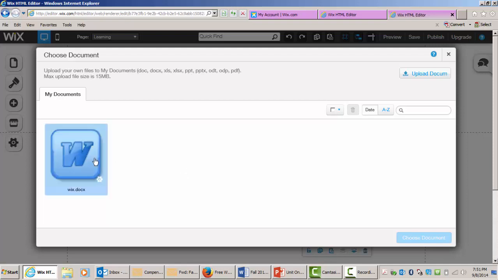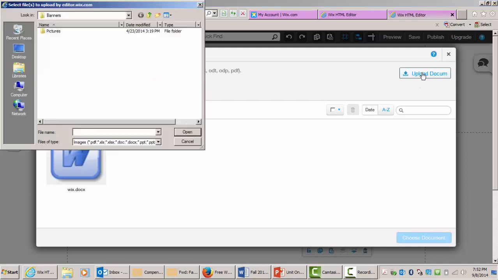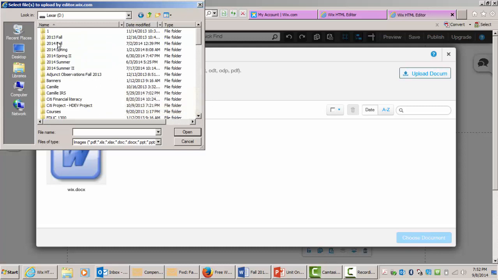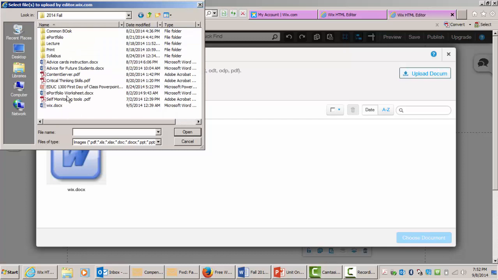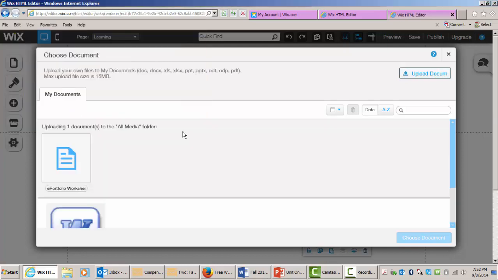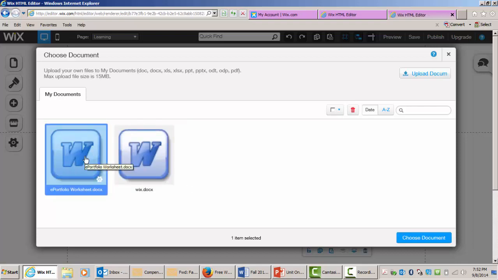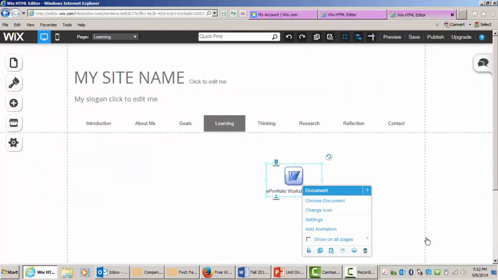Now you probably wouldn't have any documents there, of course, if you've not added them, but you would do the same process you did when you added the pictures or the image. You would go to upload document, go to your computer or wherever you have your document, whether it's on your desktop or on a flash drive, and you will put the document here. So now you have two different, or for this example, two different documents to choose from. So let's say we're going to choose this document, and then it'll say choose document.